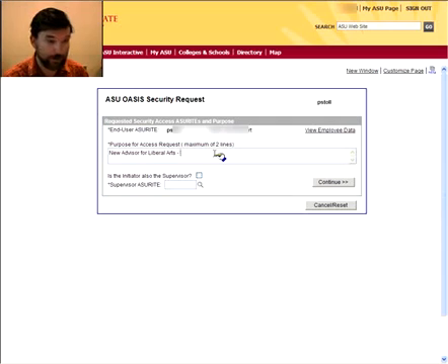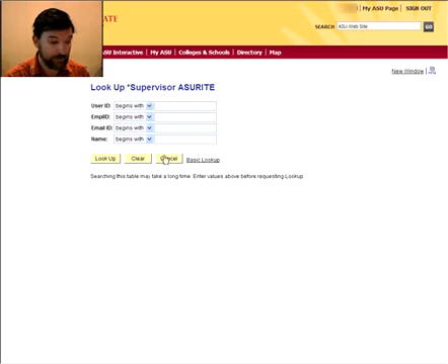Once you have your purpose for access request done, then you'll want to put in your supervisor's ASU Write ID. If you don't know it, it's no problem. You can click on the magnifying glass, and then you can look up your supervisor by any of the IDs that are there. In this case, we'll use their last name.